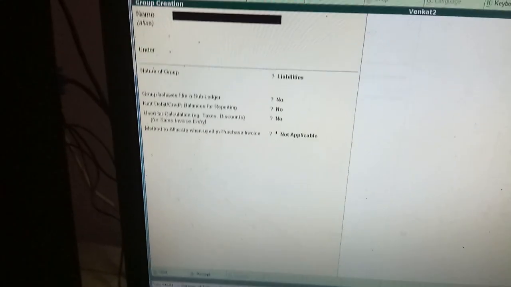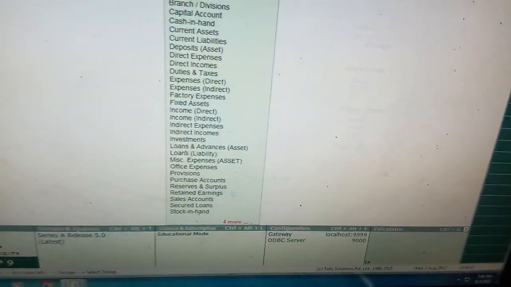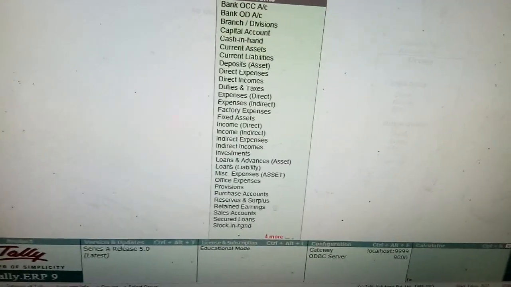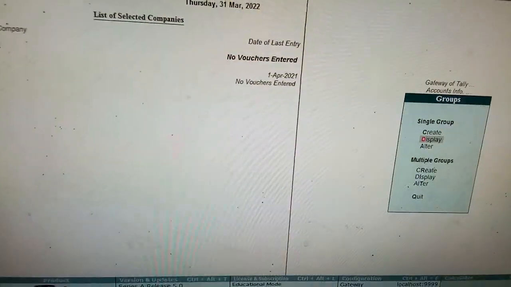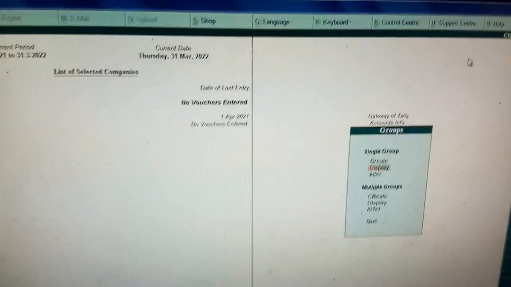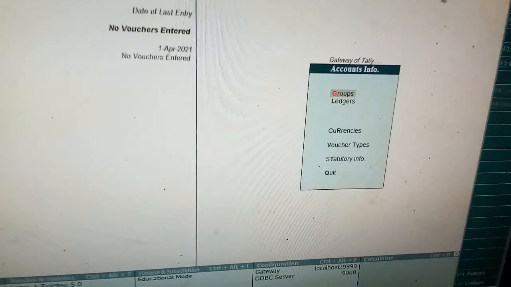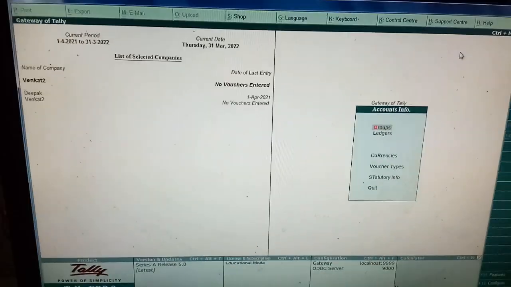If you want to see whether the groups you have created are available or not, just press the escape key, come out and go to the Display option. I created two groups only, and they will be available. Like factory expenses: if I enter F, factory expenses is there. Whatever I create, I will be able to see. You can ask me, sir, what is the use of creating groups? In those particular groups, you can create ledger accounts, which you are going to see later.